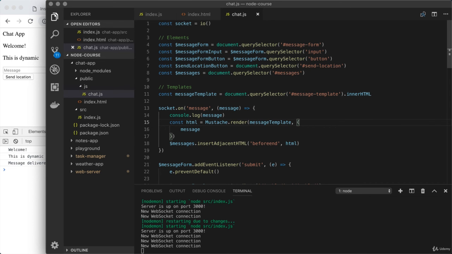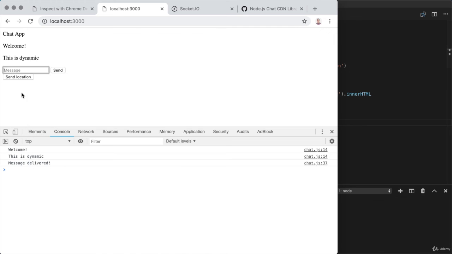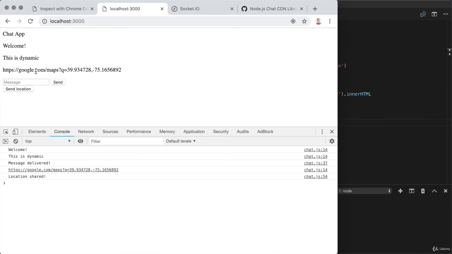Now, this system works really well for our text-based messages, but if I try to share my location, what am I going to get? Over here in the browser, I just get the location URL spit out in its entirety. It would be much nicer to render this inside of a clickable link with the text showing like "this is my location." There's no need to show the entire URL when a simple link would get the job done. Now, actually getting all of that done is going to require a small amount of restructuring.